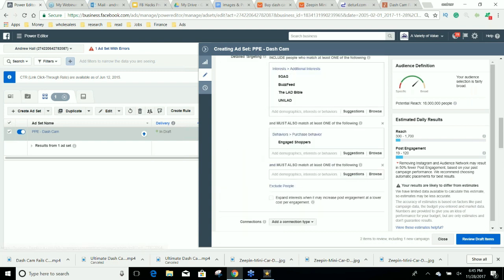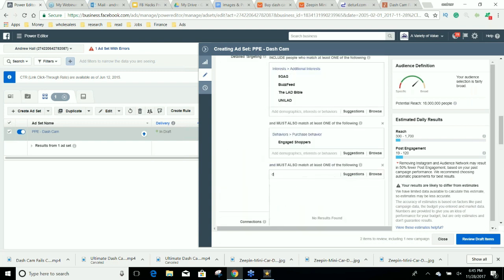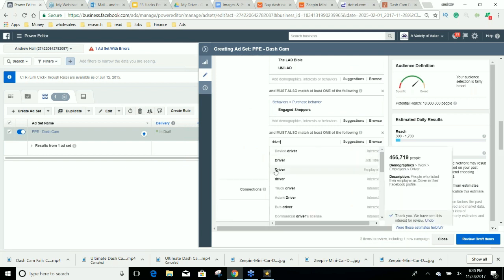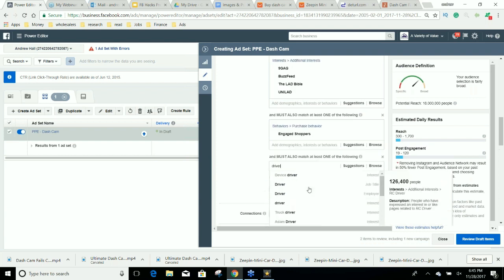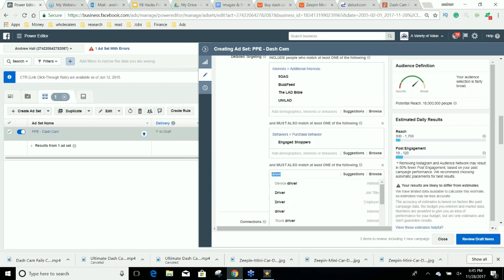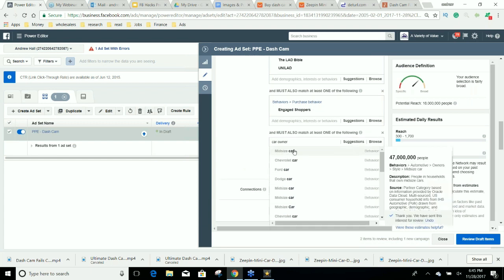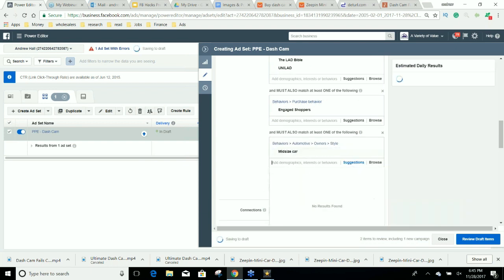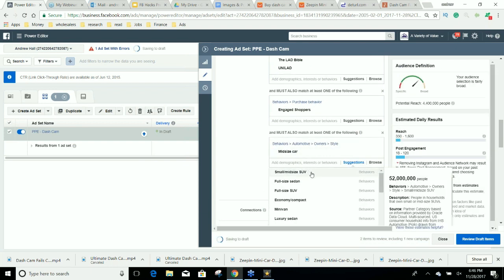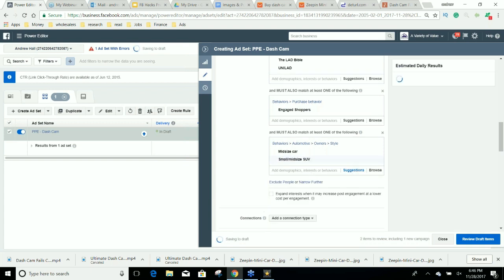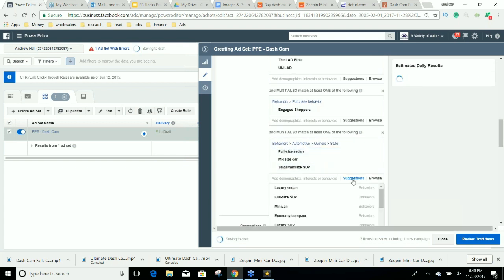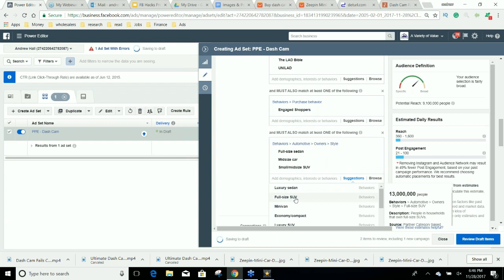So let's narrow it a little bit further. You can actually narrow it based on drivers, people that own a car. So I don't know what they call it, because we want a behavior. Behavior is what we're looking for in this. So car owners, maybe we can do it that way. Yep. So we can do a mid-sized car. We can do small, mid-size SUV, full-size sedan, full-size SUV.